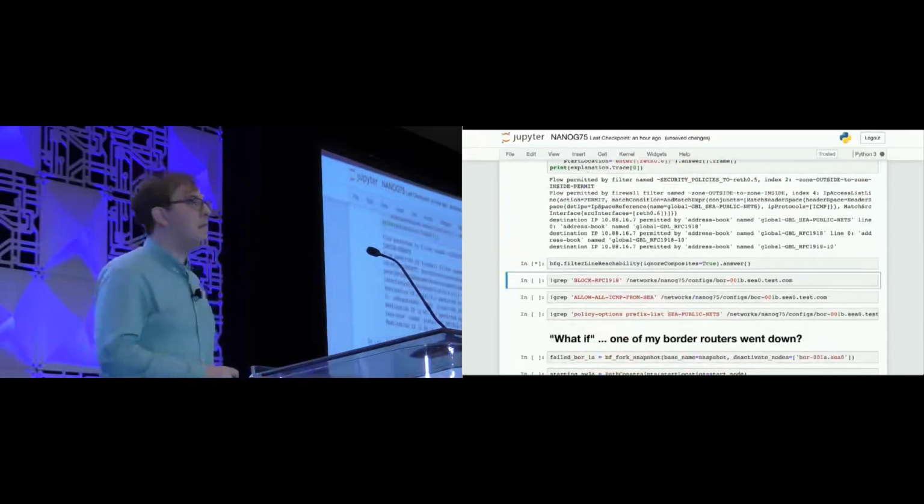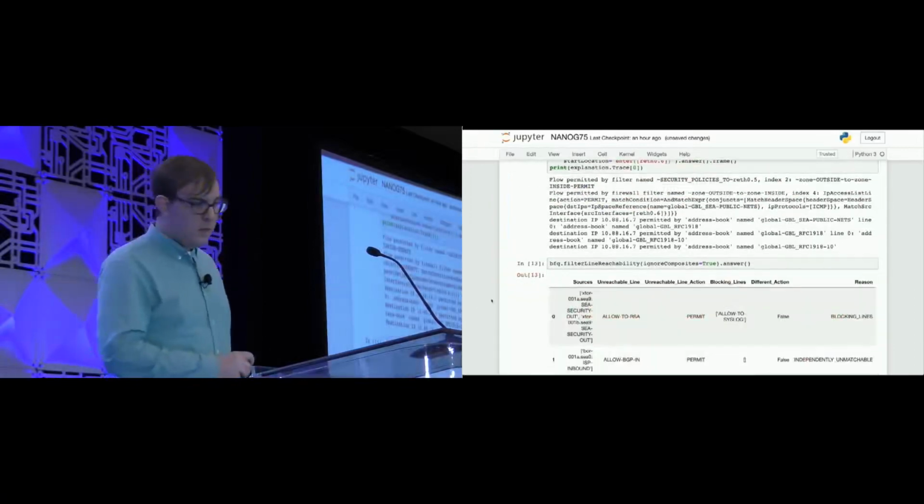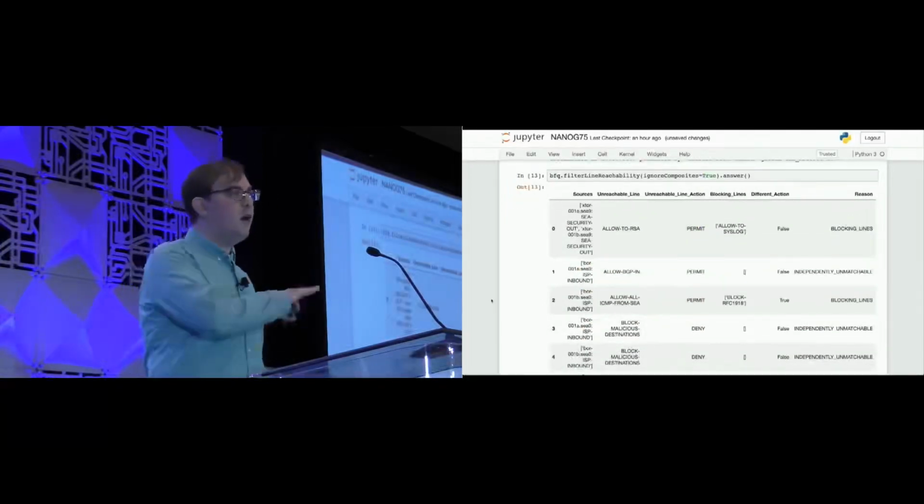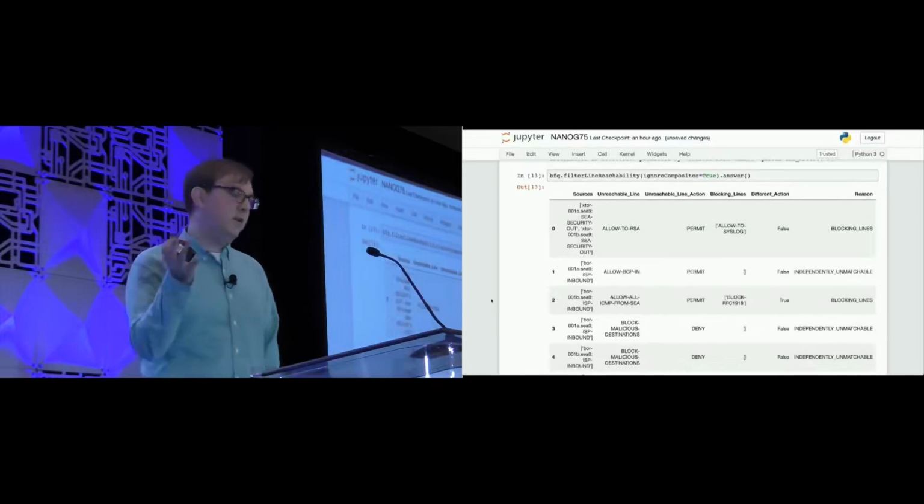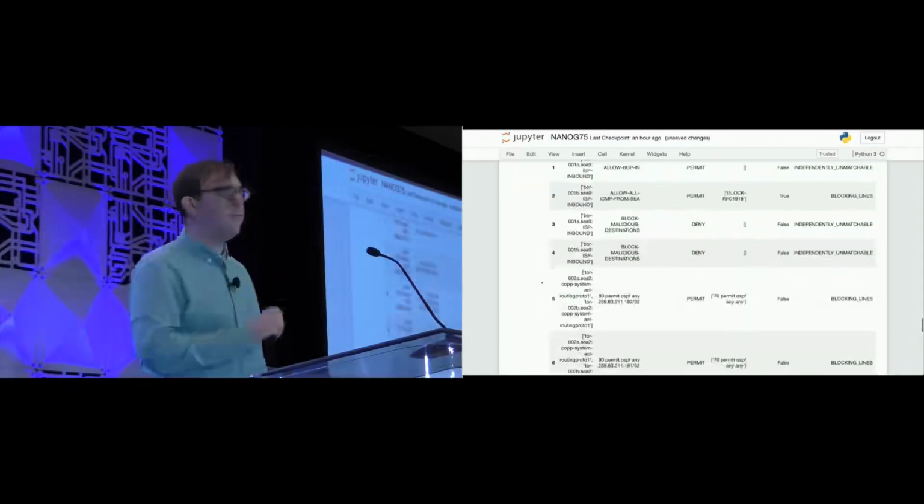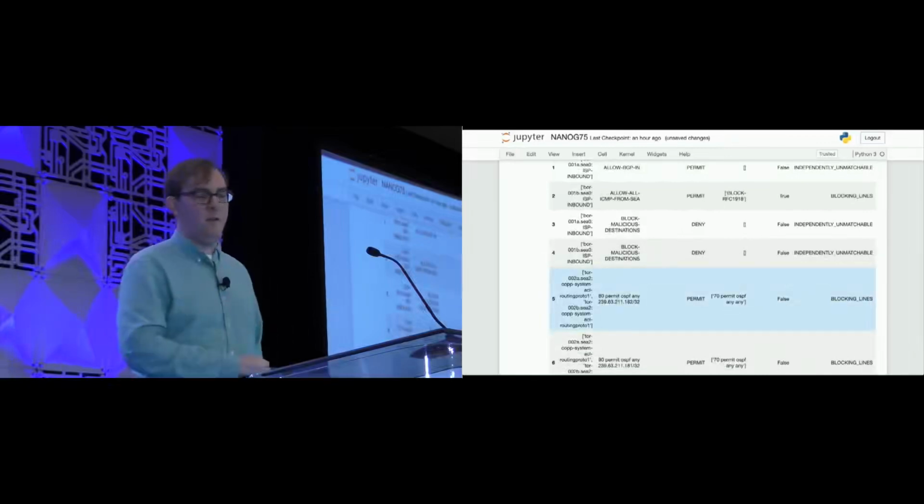I'm next going to show you a different type of ACL analysis we can do. And this is a very simple question, filter line reachability, that just says, look at all the ACLs in my network, and you can constrain the search, and tell me whether any of those lines are not having any effect, because every traffic they would handle has already been handled.